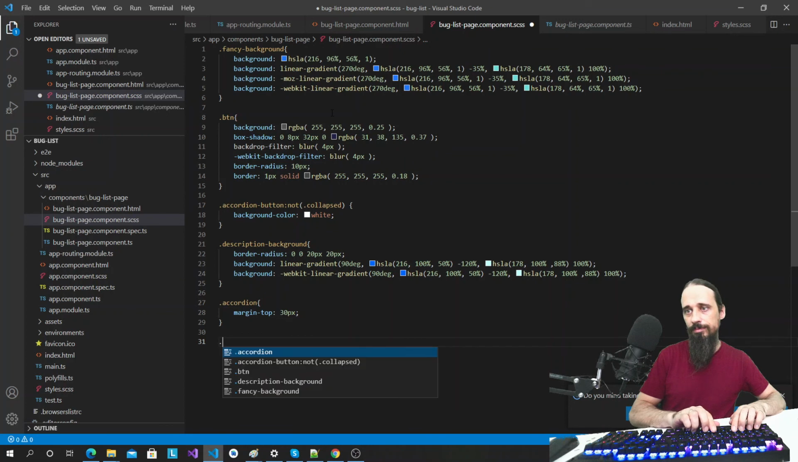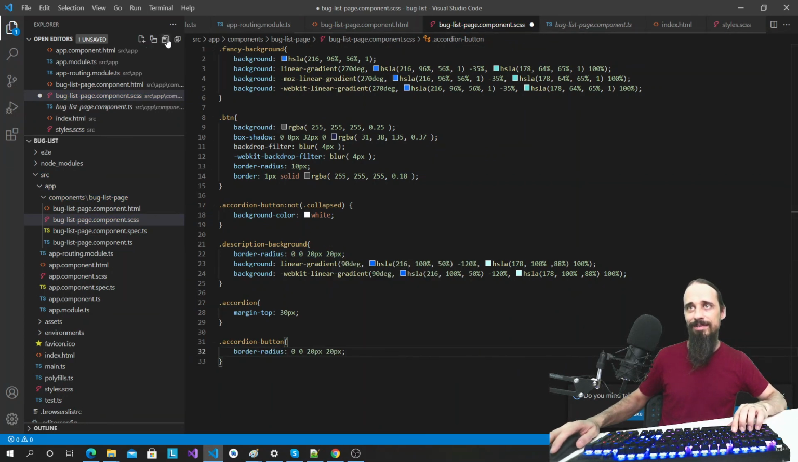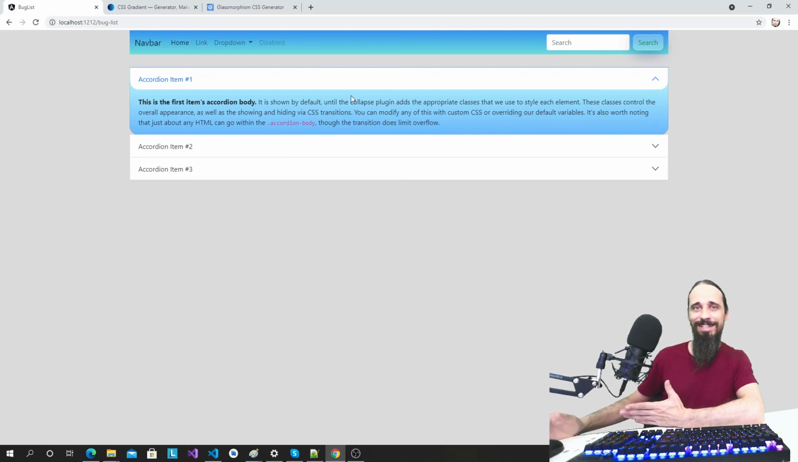Don't forget to add a point before the class, and let's copy paste this here and save it, and let's see how it looks. Wow, great. We have good looking round corners here, we have a great looking button, and we have some modern backgrounds here, and our bug list looks modern now, I hope. So that's it. Thank you.